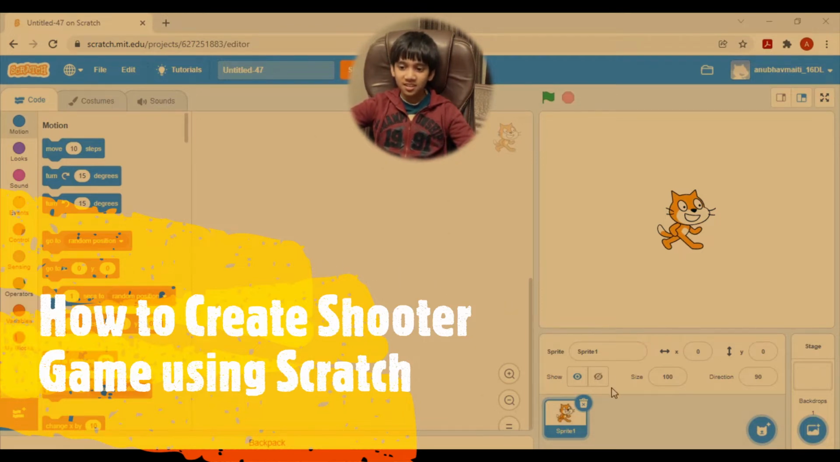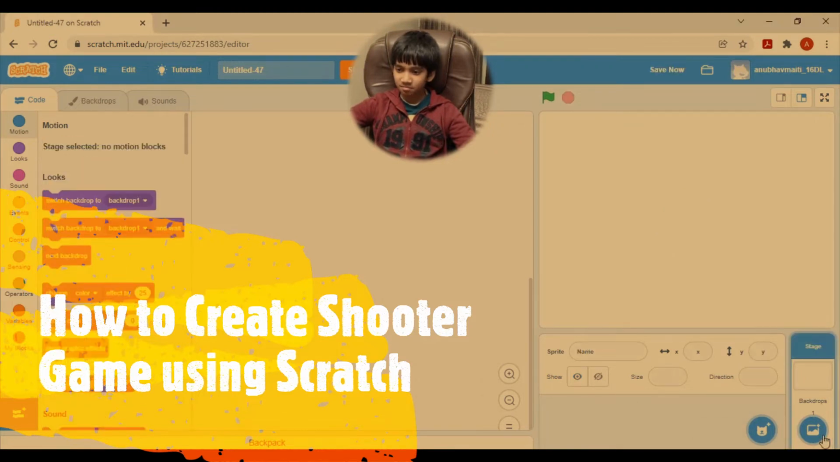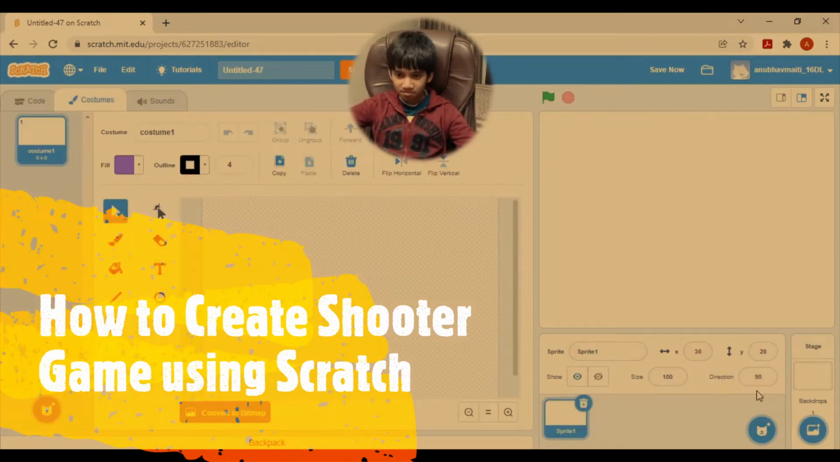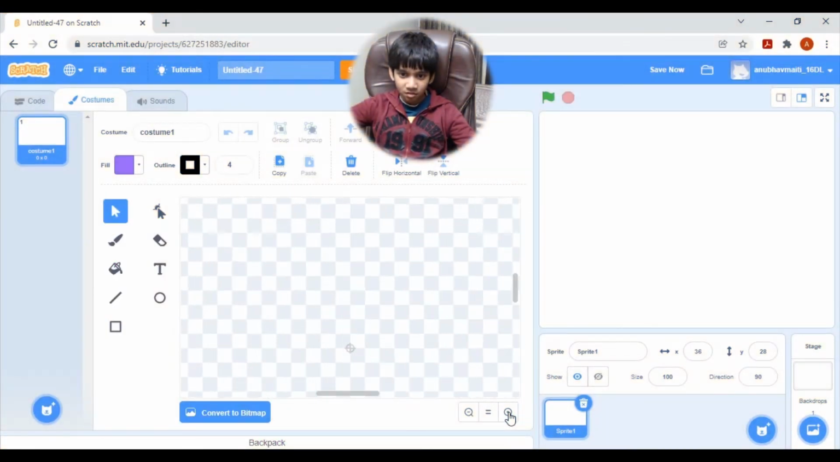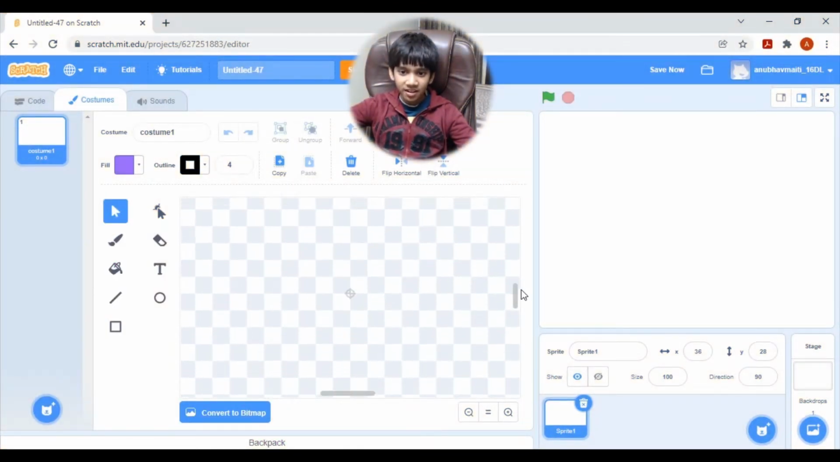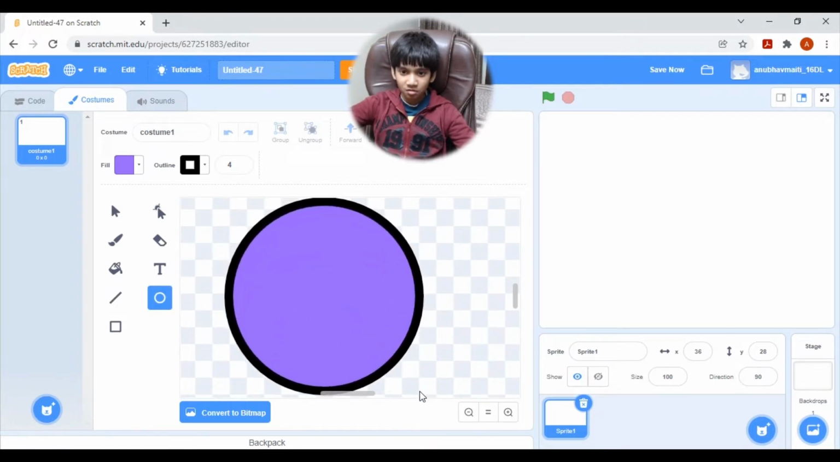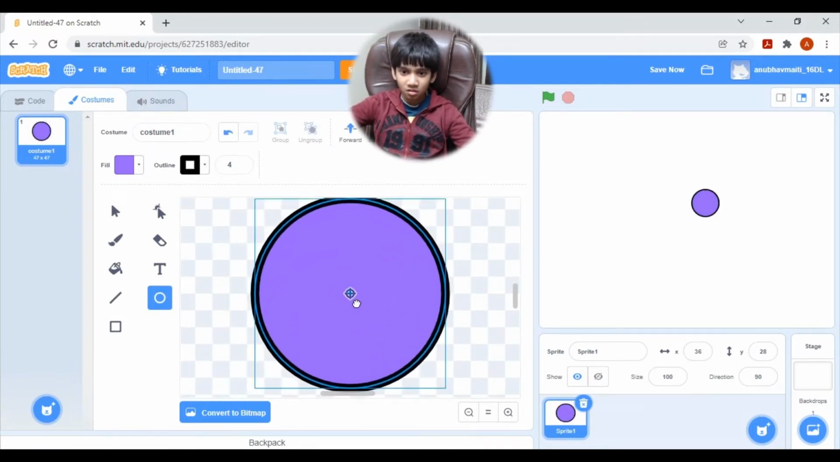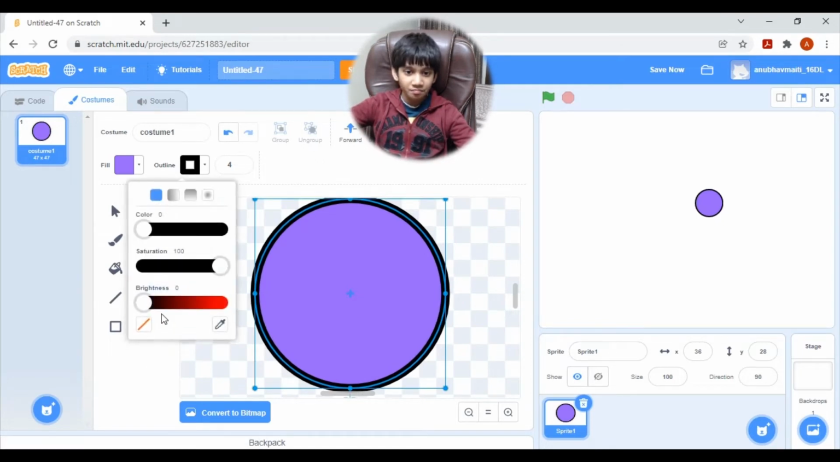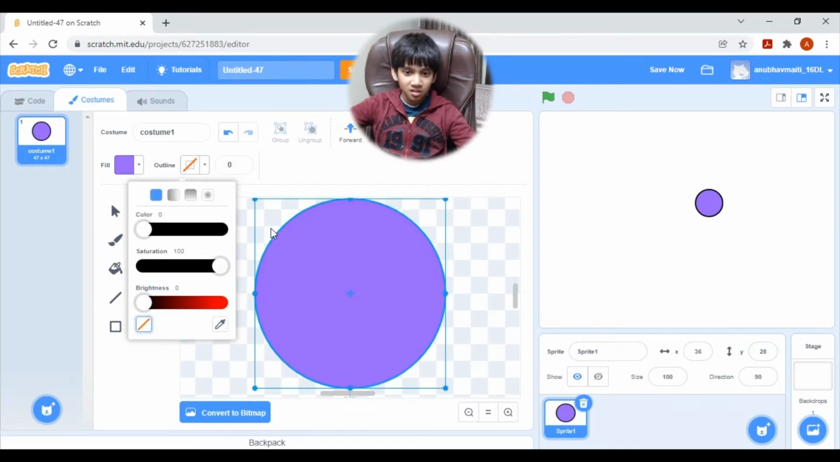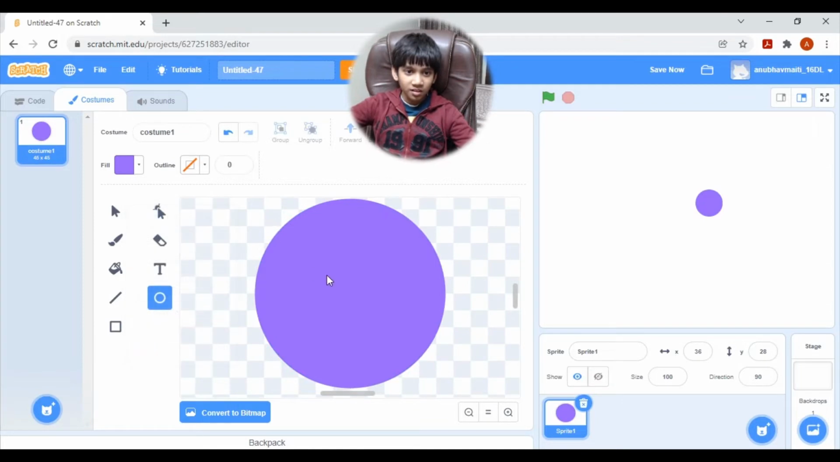Today I am going to show you how to make a shooting game using pen on Scratch. So first let's delete this cat. Then hover on choose a sprite, select paint and draw a circle here. I want it to have no outline.